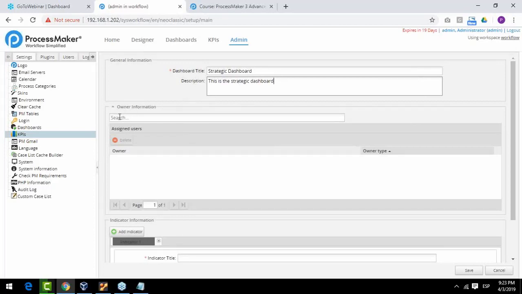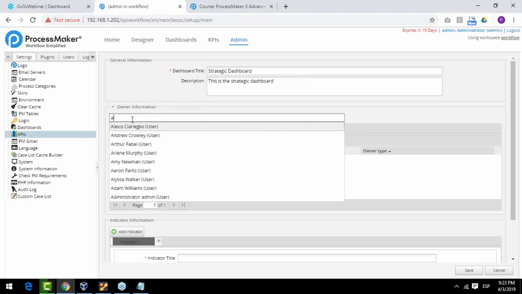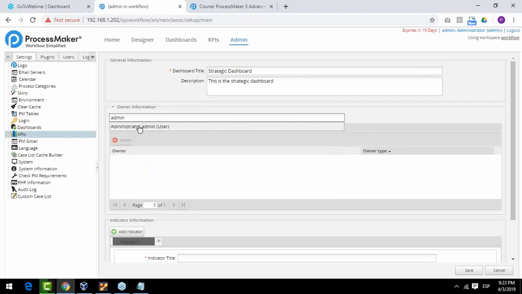Then I'm going to look for the owner permission. So the person who is going to be working with this. The owner can be the admin user. And there you have. This admin user is going to be able to see information of this type of report, the KPIs.